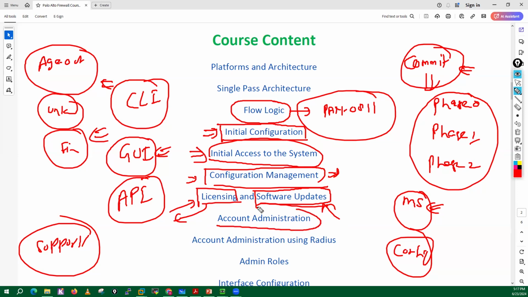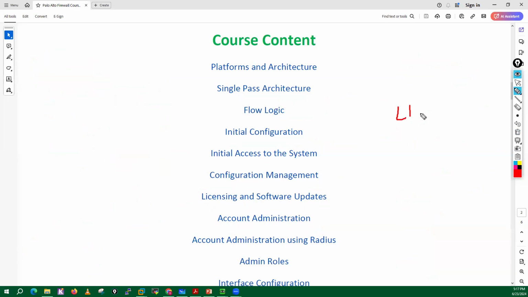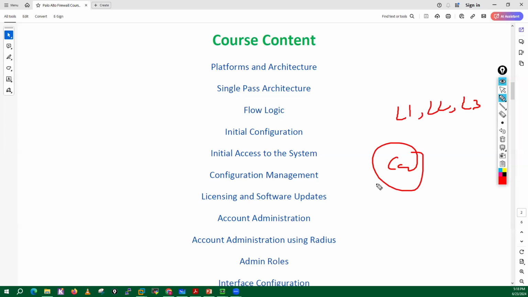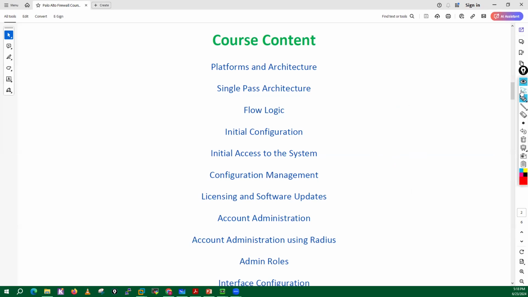Then we will go through account administration: how we can create accounts for different admins, how we can integrate your Palo Alto firewall with Active Directory or with a RADIUS server, and how we can use these Active Directory or RADIUS server databases to create different admin accounts. How we can create accounts for L1 engineers, L2 engineers, L3 engineers, or any type of contractor. How we can restrict the access inside your Palo Alto firewall. So all these things I'm going to cover in account administration.